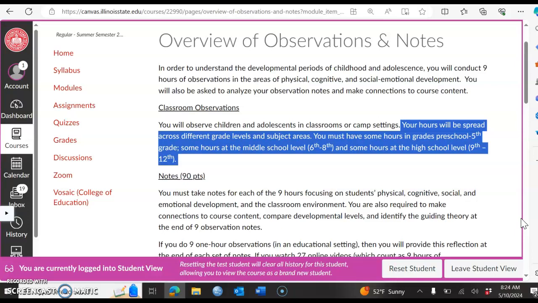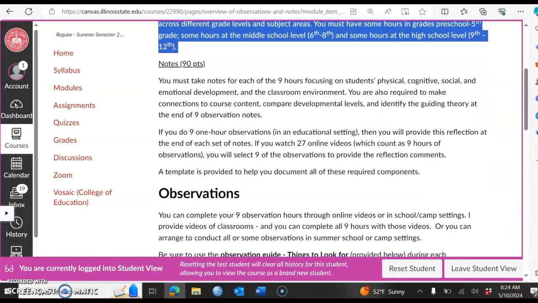Even if you are intent on only teaching high school in the future or only teaching elementary school in the future, it doesn't matter. For this course, you really need to see the developmental span. Here, for your notes, it talks about how you will be taking notes for the 9 hours. And in your notes, for each set of notes, you're going to need to look at physical, cognitive, social, and emotional development characteristics, as well as the classroom environment. And the template will help you with that, but make sure that you are doing all of those things.